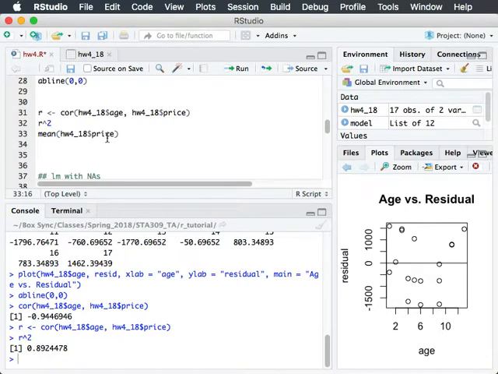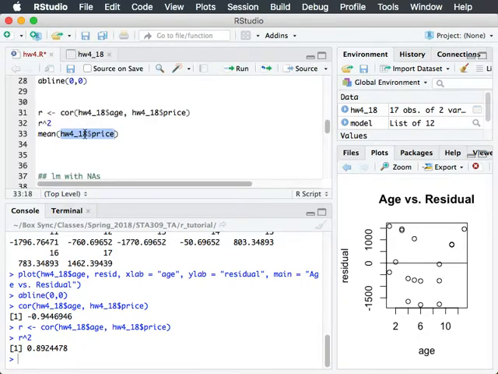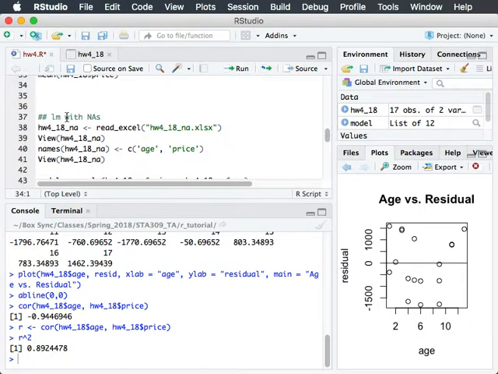Also, finding the mean is simple, just the mean command. And here we are trying to find the mean of all the prices, which are these values. So the order is pretty much the same. This is the name of the data frame, and then the dollar sign, and then we specify the column. Okay. The last one is the linear model with NAs, for example, no values.